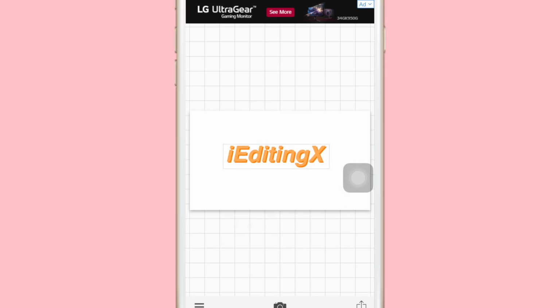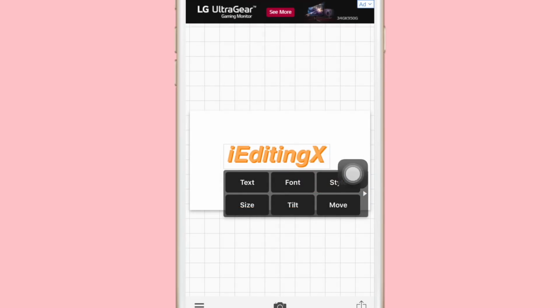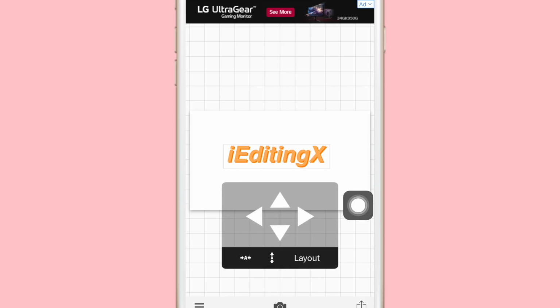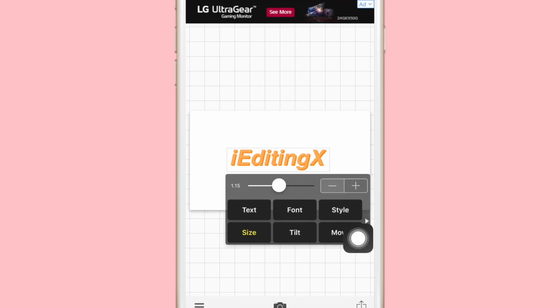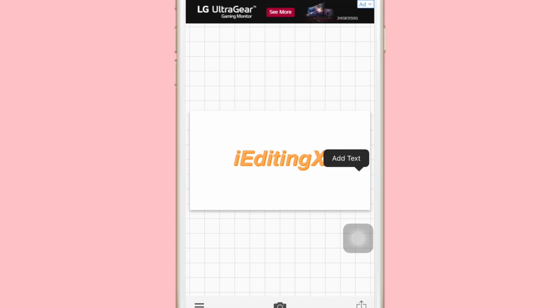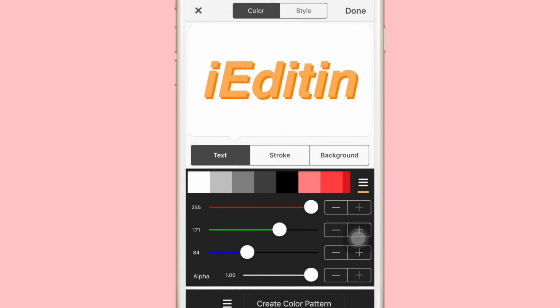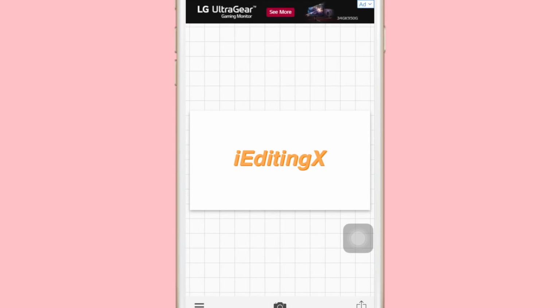Okay, so then I'm just going to rearrange it, and a trick to get it in the center of your screen is just to click move and then click these two buttons right here so that it's centered. I'm also going to resize it a little bit. Okay, so once I have that, that's pretty much what I want my intro to look like. So I'm just going to go ahead and save this to my camera roll.